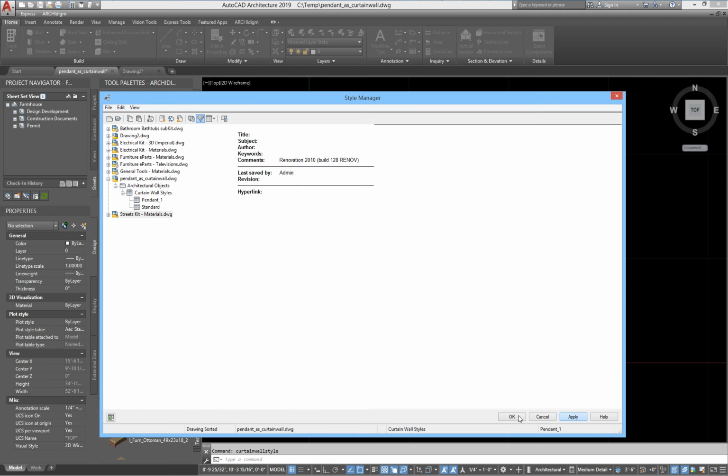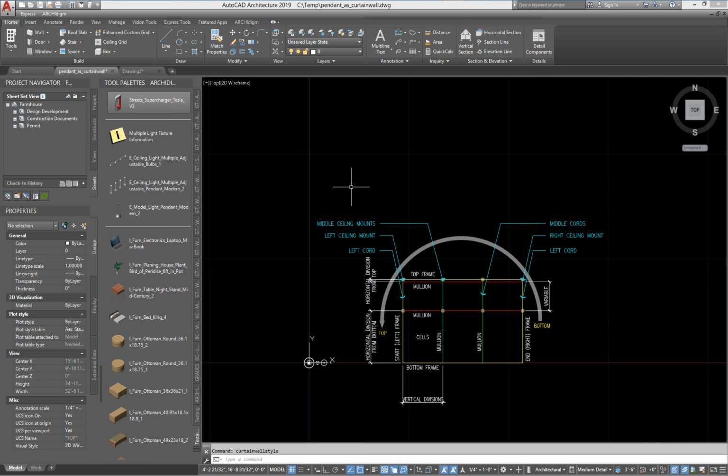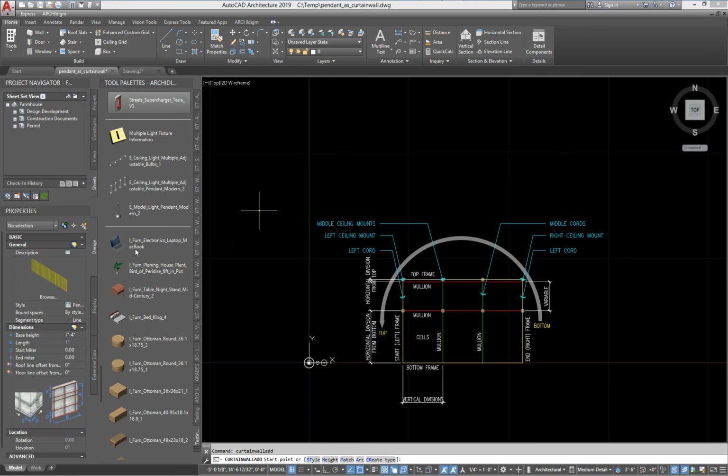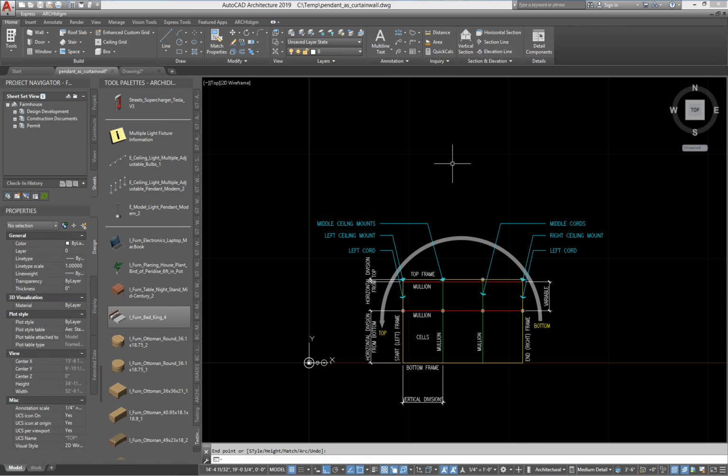So I'll do an apply and an OK. And then I'll go ahead and do a curtain wall add, and make sure I have that there. And then for the height, let's make the height, I don't know, something like 9 feet. And then go ahead and draw this out, say 8 feet. Okay. Now I don't see anything. That would be normal because I haven't done cut planes and things like that.